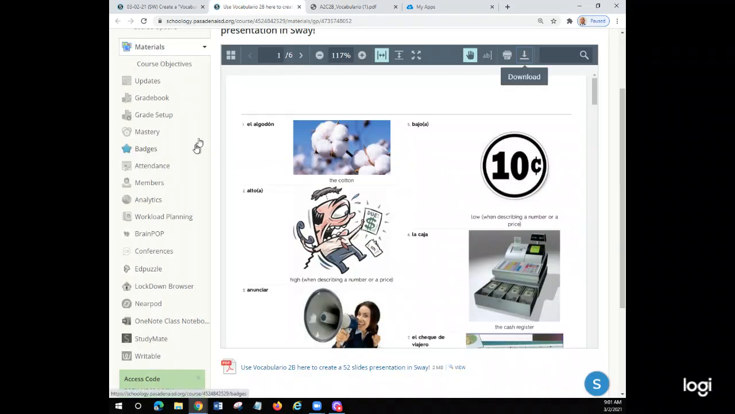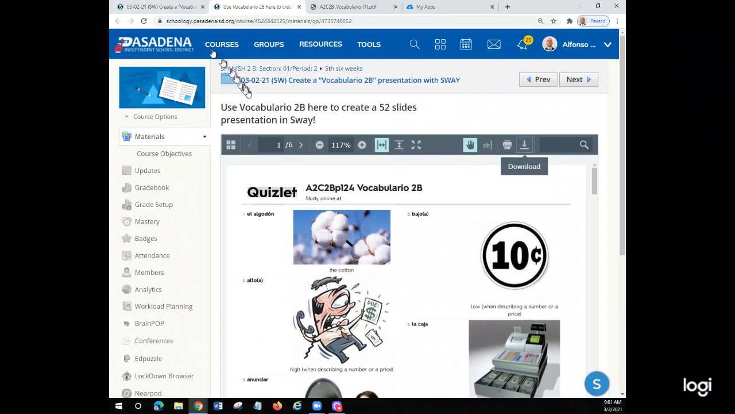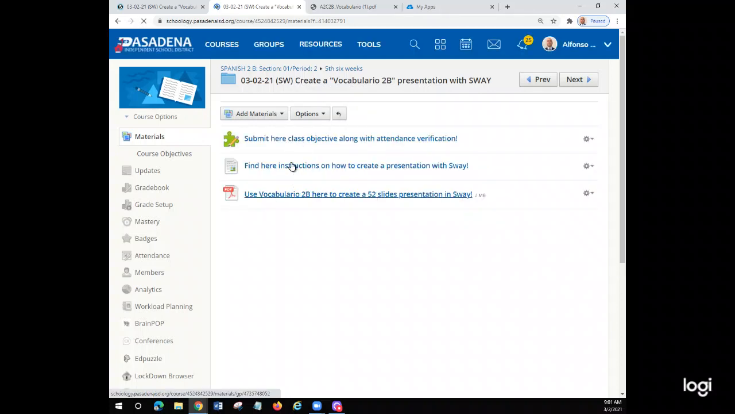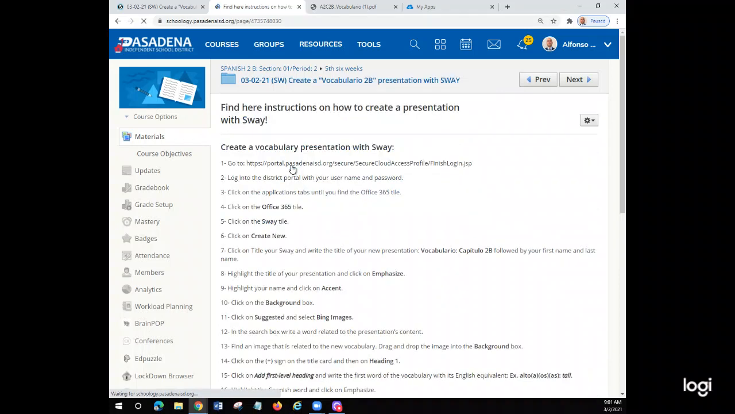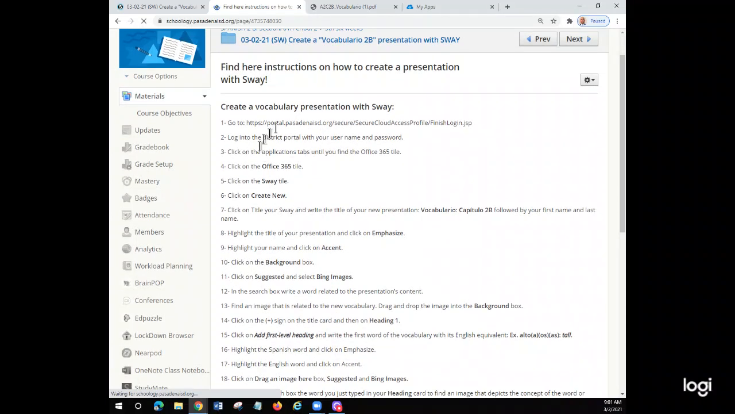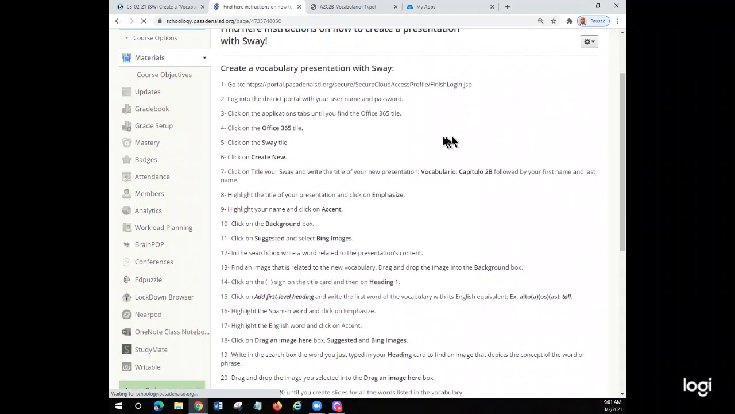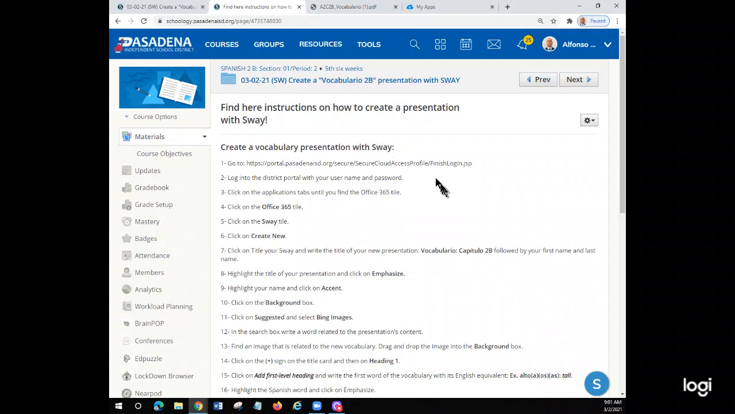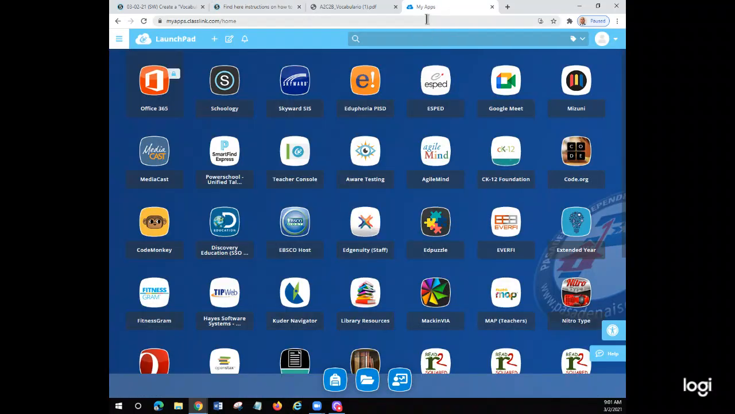And then the other thing we need to open is the instructions that we are going to follow in order to create our presentation. So we're going to click here, find here the instructions on how to create a presentation with Sway. We start from the first steps. The first step is, of course, to go through the portal.pasadenaisd.org so you can access the Sway that belongs to the district.